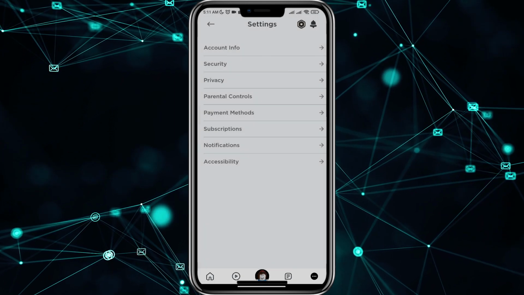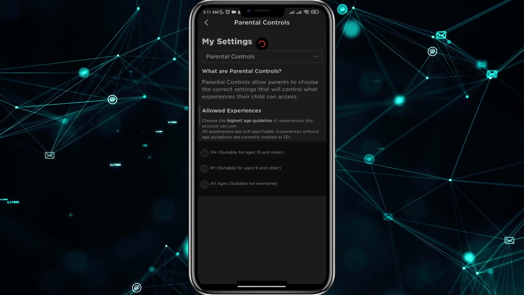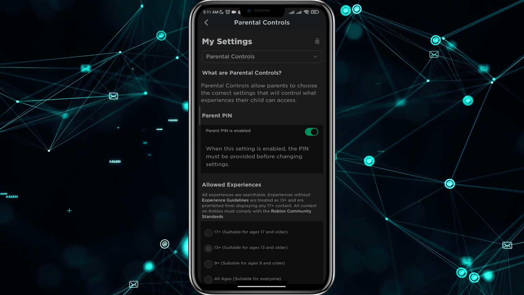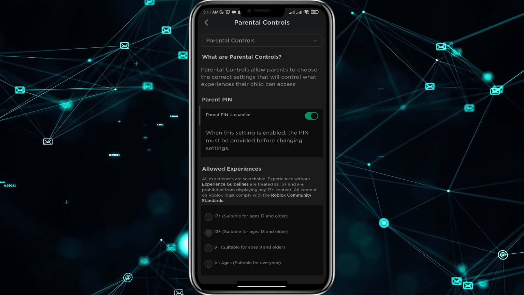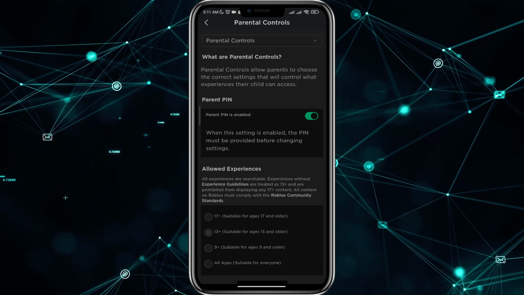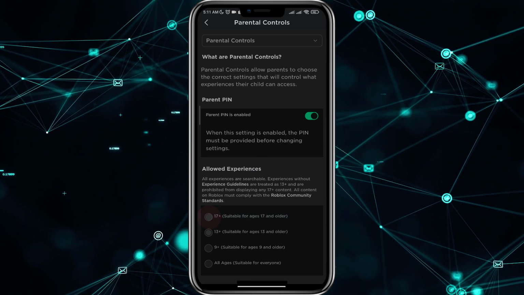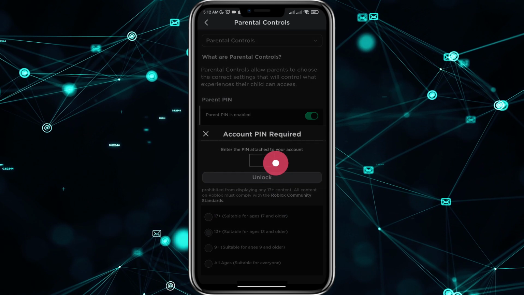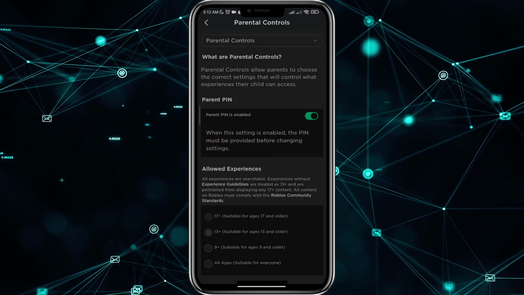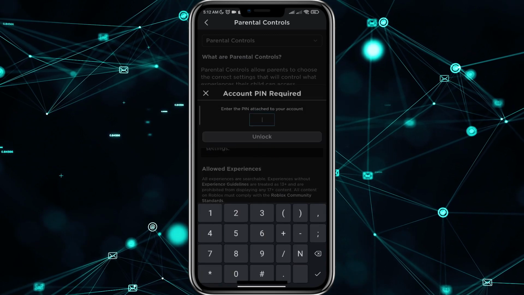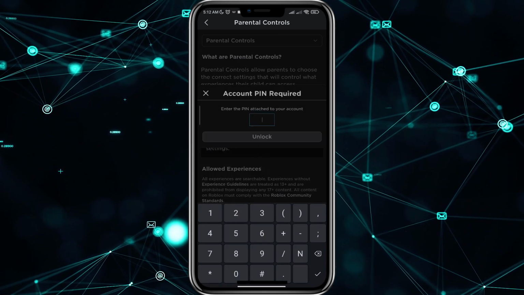The next one is to go over to parental controls and then scroll down. If you have the parent pin enabled, like what I have, you just have to make sure that allowed experiences is set to 17 plus here, and all you have to do is input your pin here and unlock it.